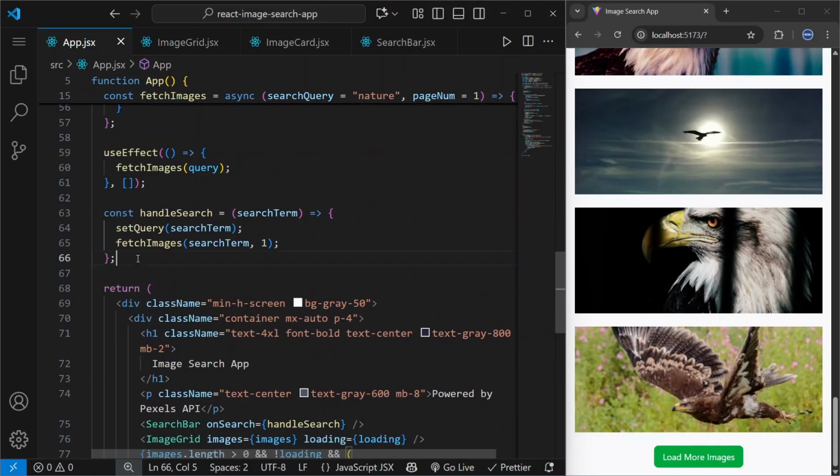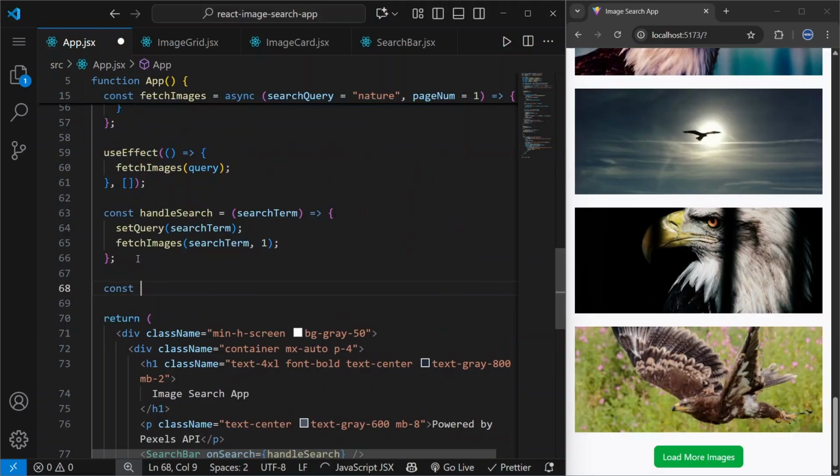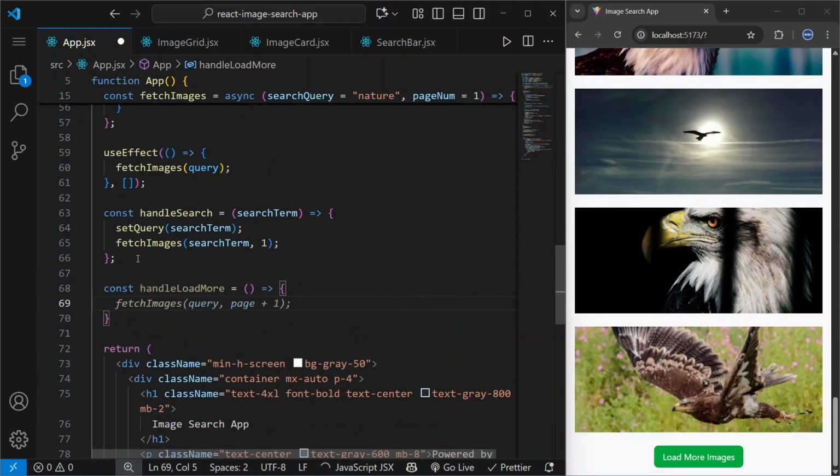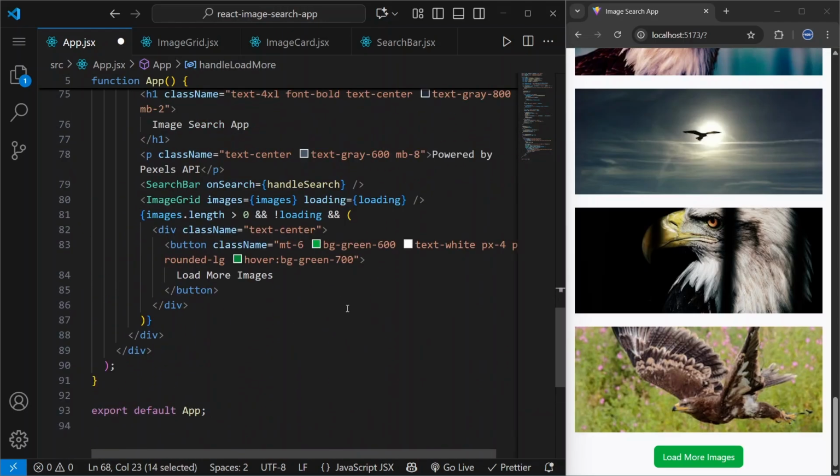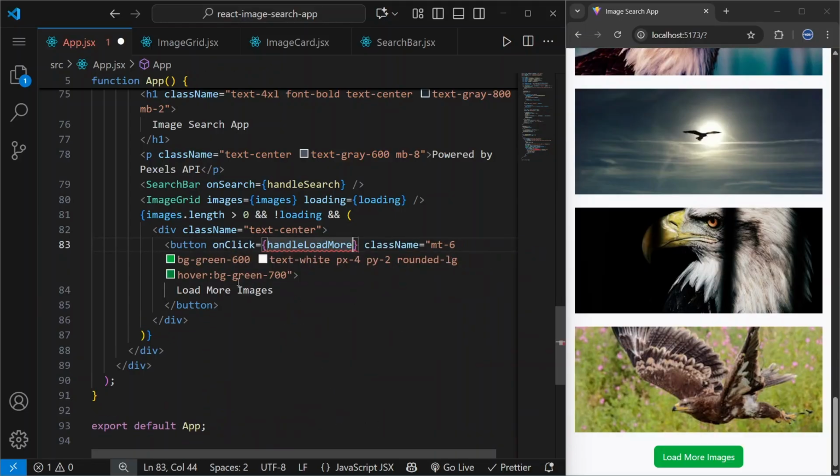So now we need to create functionality for that. So let's say that here we want to have a function called handleLoadMore. Okay, so when it comes to this function, we just want to call our fetchImages function and we pass our query and we just take our page and add one to it. And that's it. Okay, nothing complicated, just simple as that. So now when we click this button, so let's say onClick, we want to call this function.